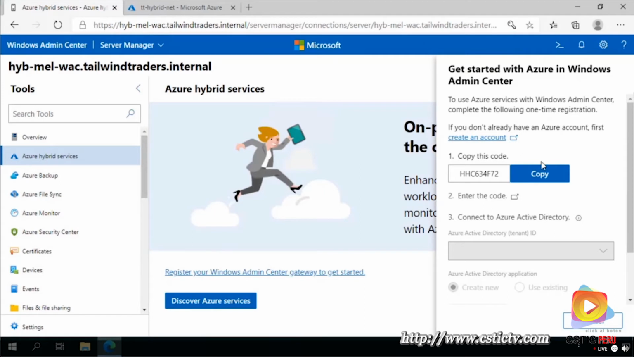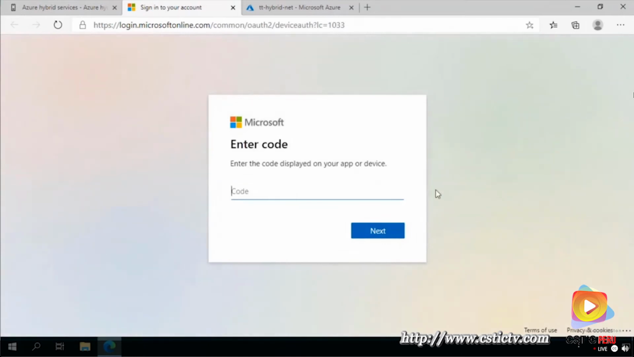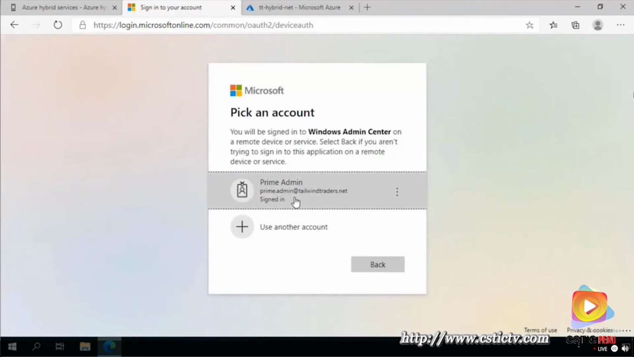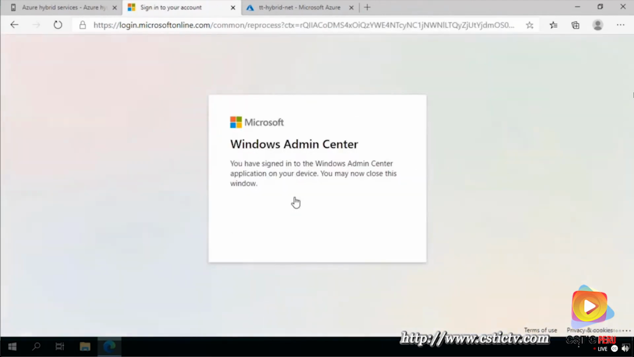It assumes we already have an Azure account, or if we don't, we could click on the link to create one. And it gives us a code to go and copy, and a website to paste that copy code into. So we'll add that in and then sign into our Azure account.